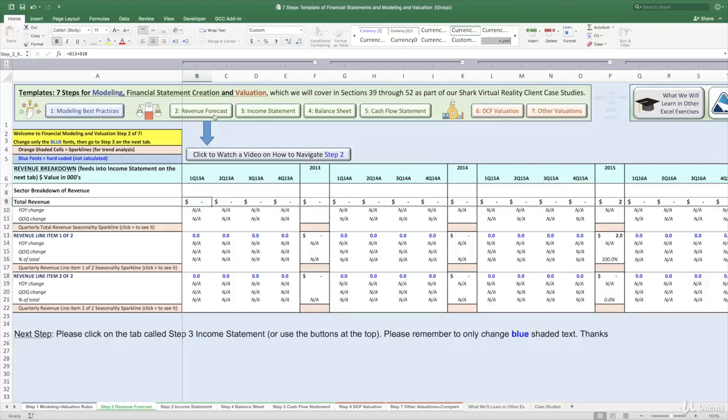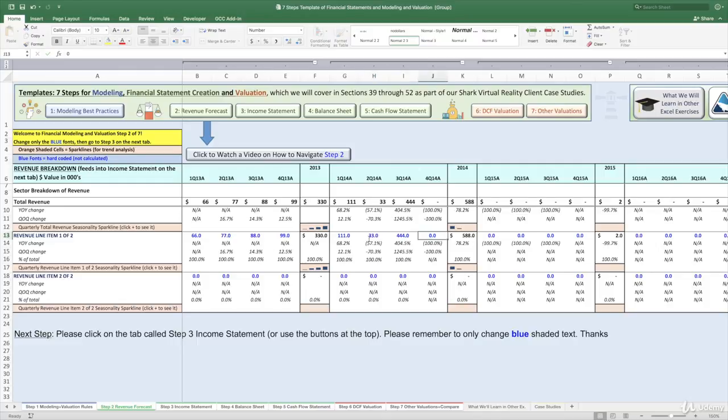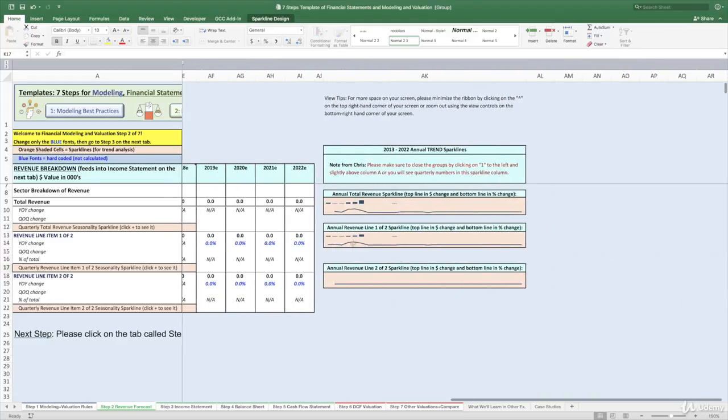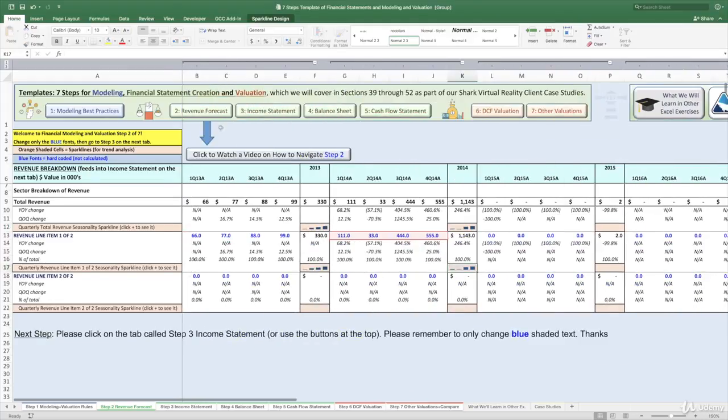So if we go to the revenue forecast tab, all you have to do is change these blue items here. Okay, so if I were to say, I don't know, 6, 7, of course I'm making up dummy data here, right? All the information is automatically calculated for you in other cells, okay? And I put in charts as well, and I'll talk about these later on. They're called sparklines, and they're awesome, so you can model seasonality, etc. Okay? That's step two. That's creating the revenue forecast, okay?